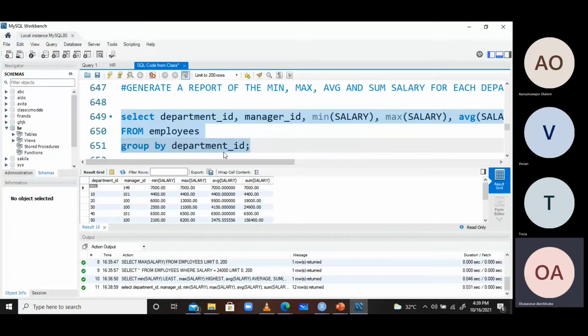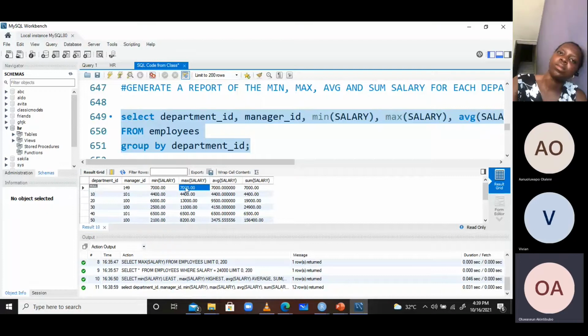So we have 15 departments that have no employee inside, right? So all the 107 employees that we have in the database, on the employee table, are divided into 12 departments. And you can see that there's a department that does not even have a department ID, whose manager ID is 149, whose minimum salary is 7,000, maximum salary is 7,000, average is 7,000, and sum is 7,000.